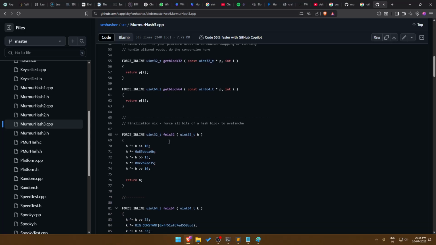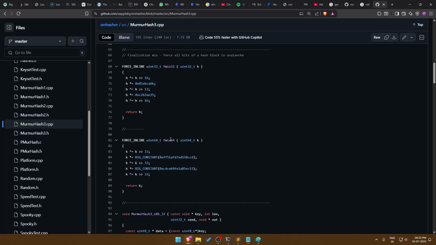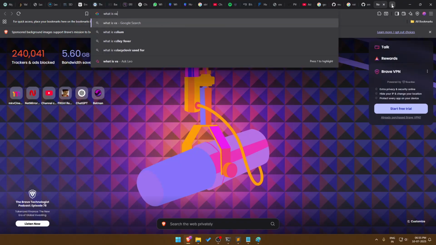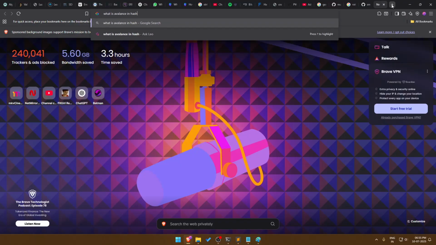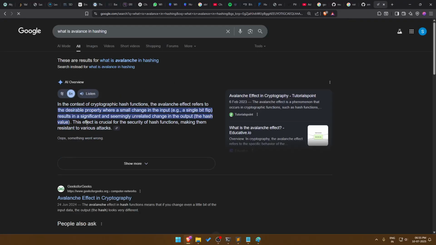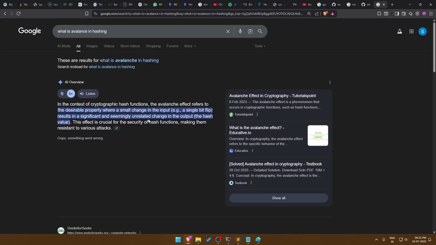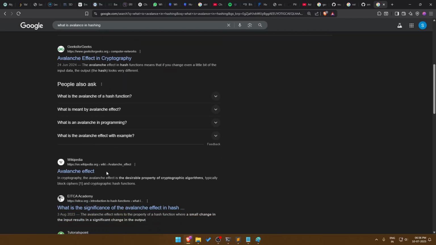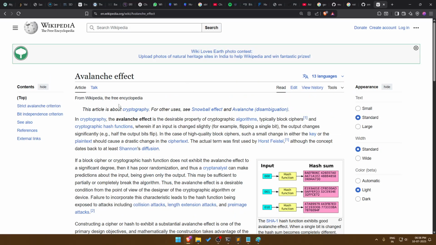And get block. Then this is a function for mixing, the finalization mix. Force all bits of a hash block to avalanche. What is avalanche? Avalanche in hashing. In the context of cryptographic functions, the avalanche effect refers to the desirable property where a small change in the input, for example a single bit flip, results in a significant and seemingly unrelated change in the output hash value. This effect is crucial for making the function resistant to various attacks.